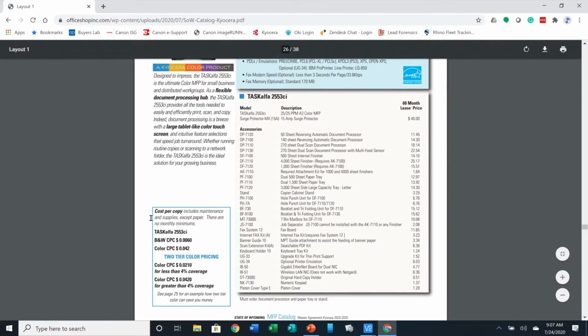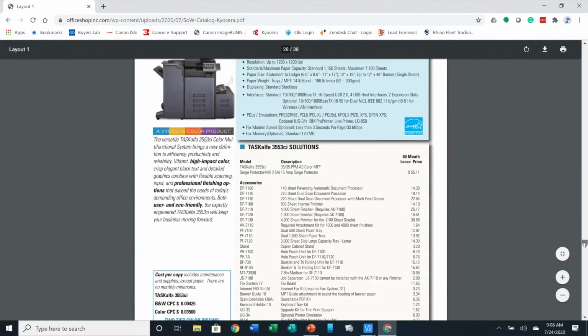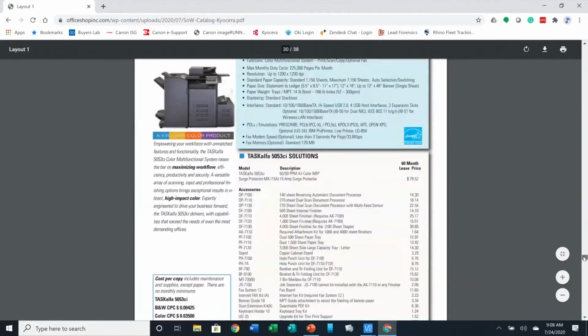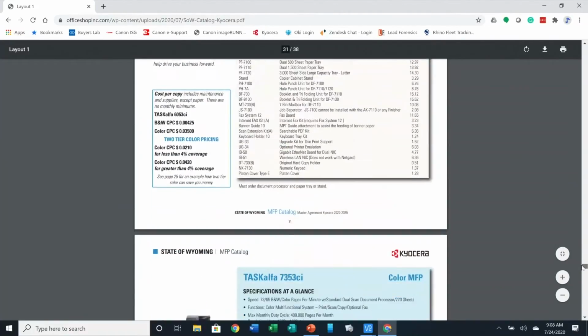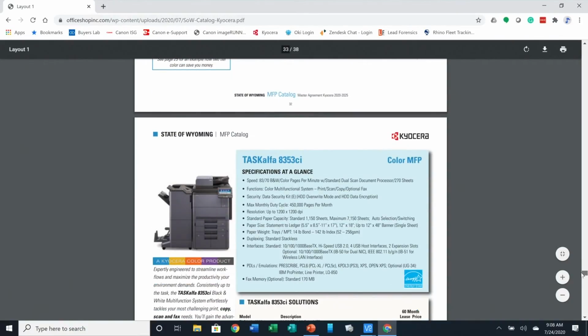And then we also have our cost per copy here, highlighting the two-tier color pricing, showing the less than 4% coverage and for greater than 4% coverage. So we'll go through these devices from our lower volume A3 devices to mid volume, and then we'll go up to our higher volume A3 devices as well, ending with color 8353 CI.